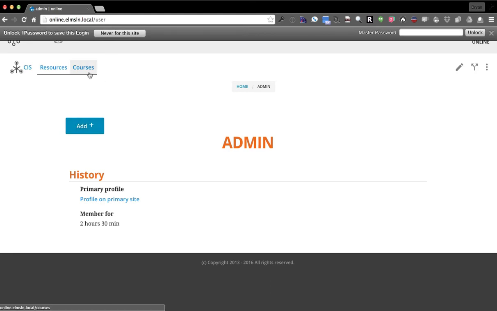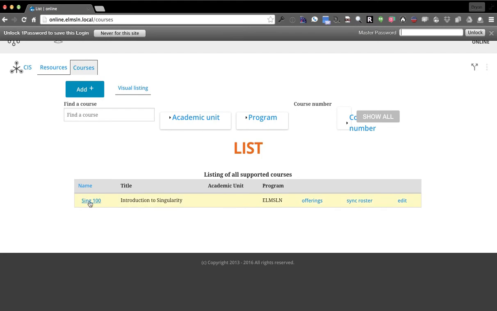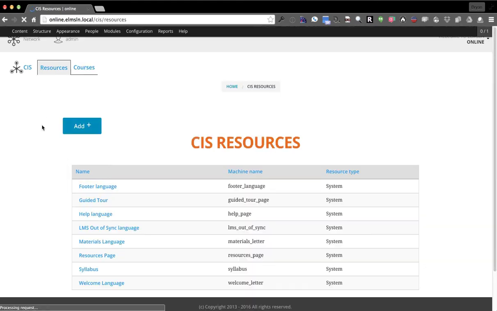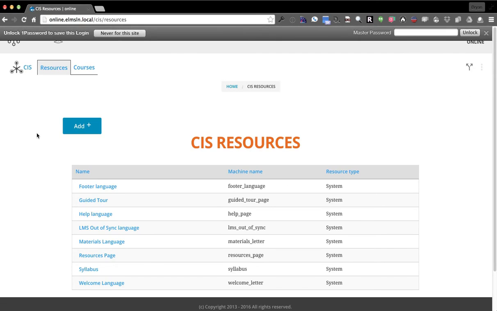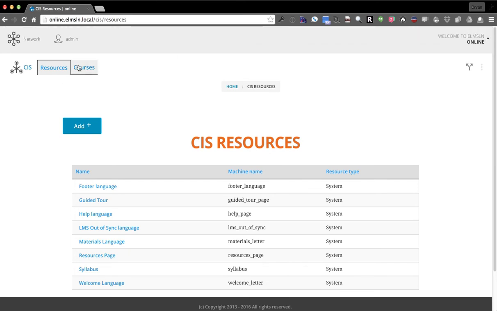and go to listing of courses. See, there isn't really anything in here, just this Singularity 100 course. We can also go to resources and see some of the sample material that it gave us out of the box. So this provides some just different help language and guided tour and stuff like that. You can modify any of these from their defaults.